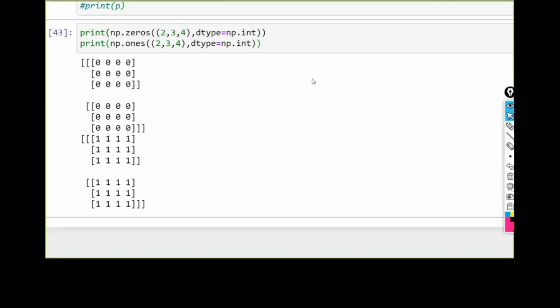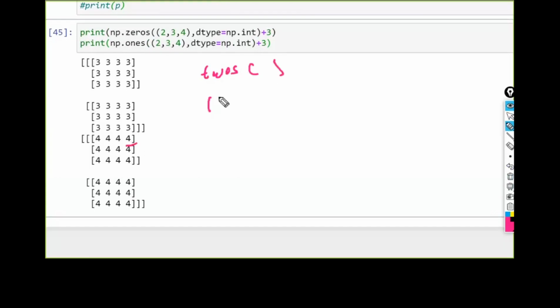One more thing I can do here is, after having zeros, say plus 3. This will produce zeros, but all the elements will have 3 added. Sometimes you need all the elements to be a certain number. So I can say 3, 3 plus 0. In ones, if you say the same 3, 3 plus 1, it becomes 4. Do we have a twos function? Do we have a threes function?